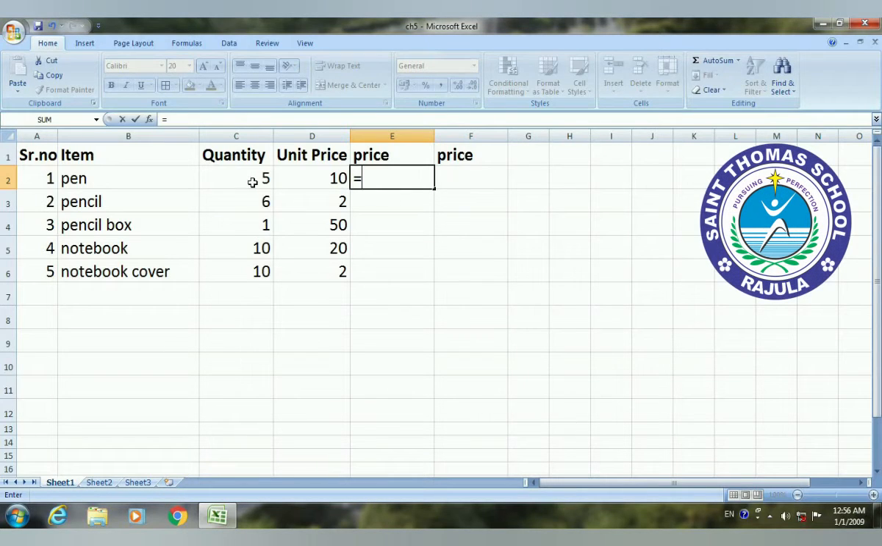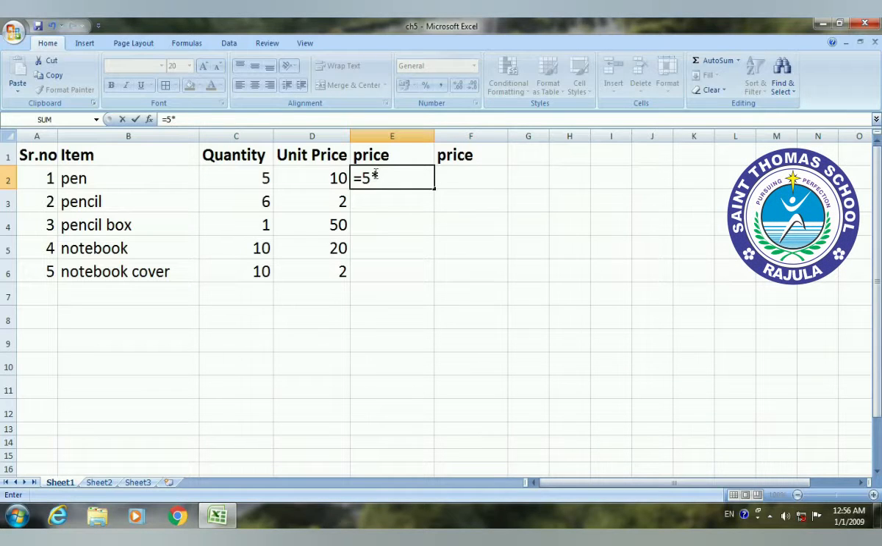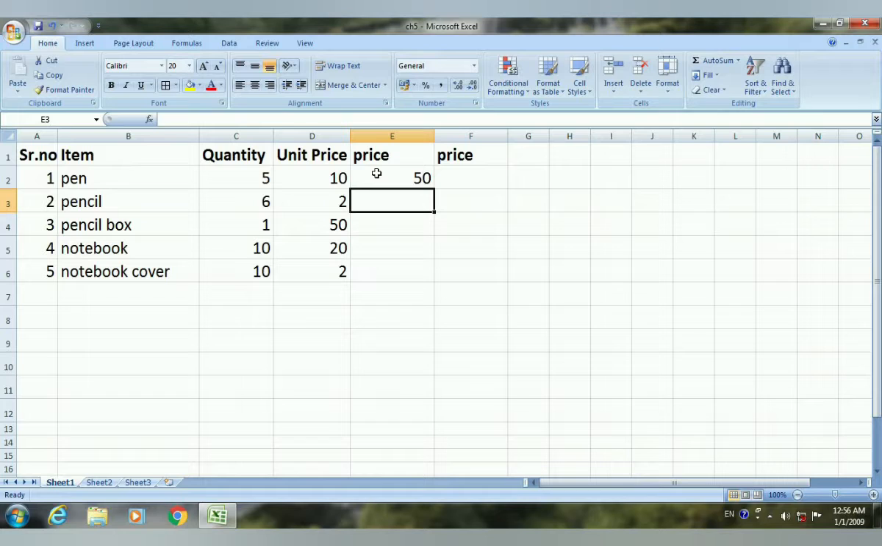Then after writing down our content, quantity is 5. So 5, then the multiplication sign. See students, here for the multiplication, we have this asterisk sign. And then after that 10. And to see the result of this formula, you have to press the enter key.